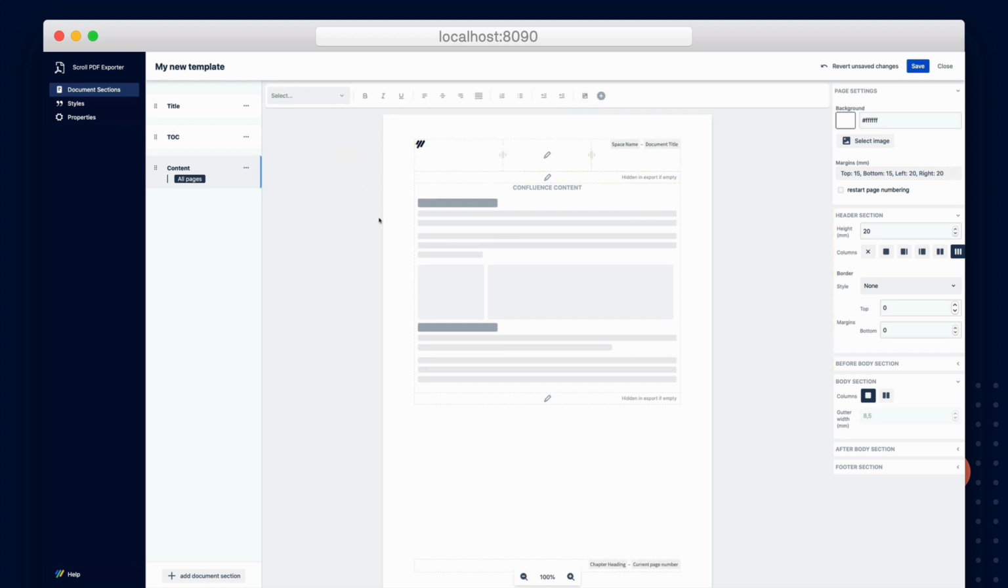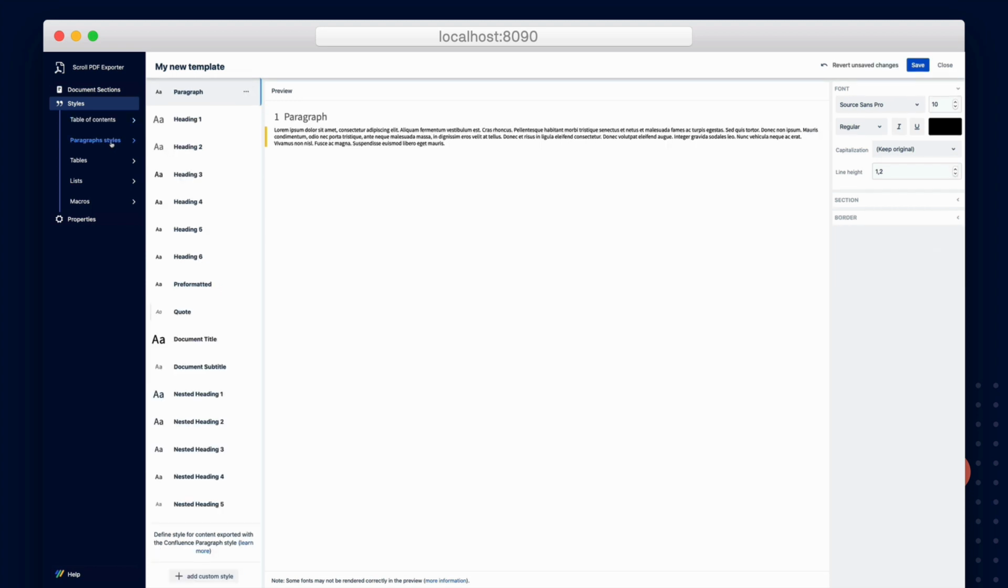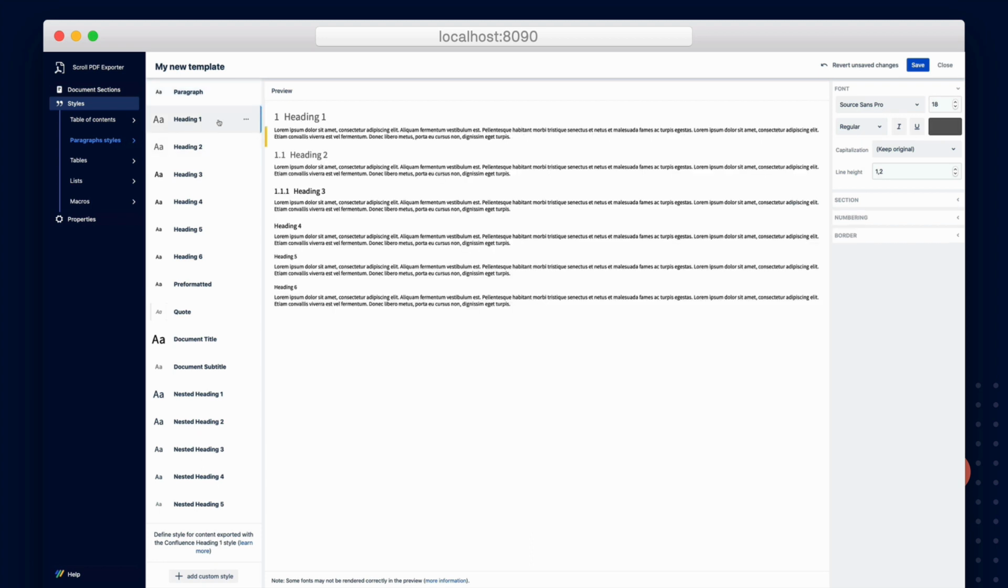After making these changes, I can then navigate to the Styles section. Here you'll find all the styles that can be defined in the template, which will be mapped to the Confluence styles in the content you're exporting. For this template, I'll navigate to the paragraph styles to find the heading level 1, and here I'll make a change by adding a border.